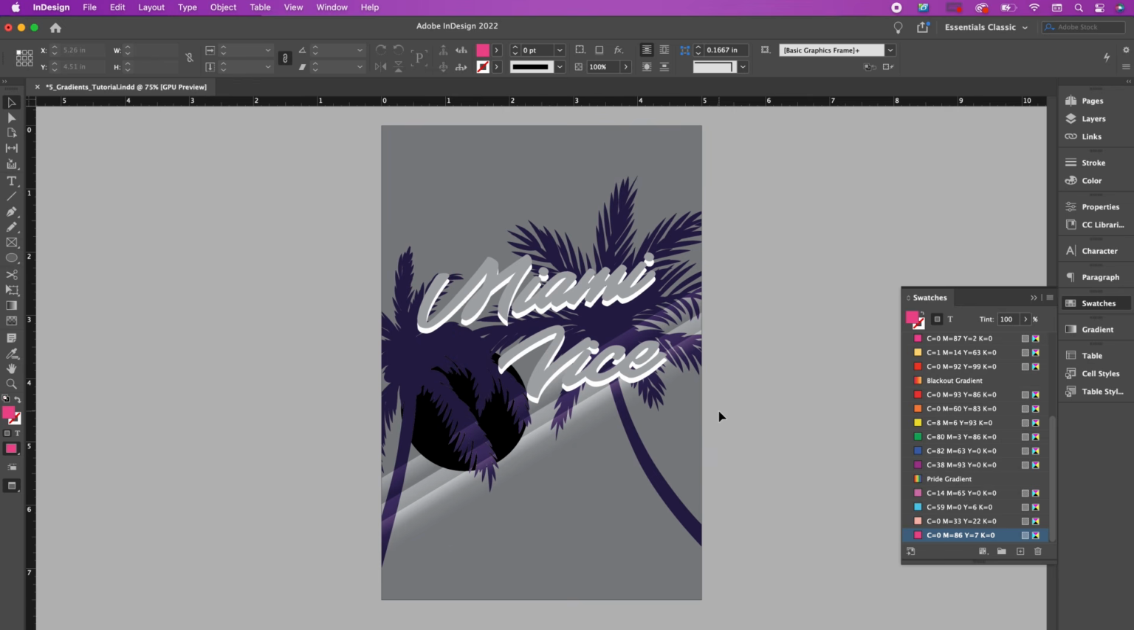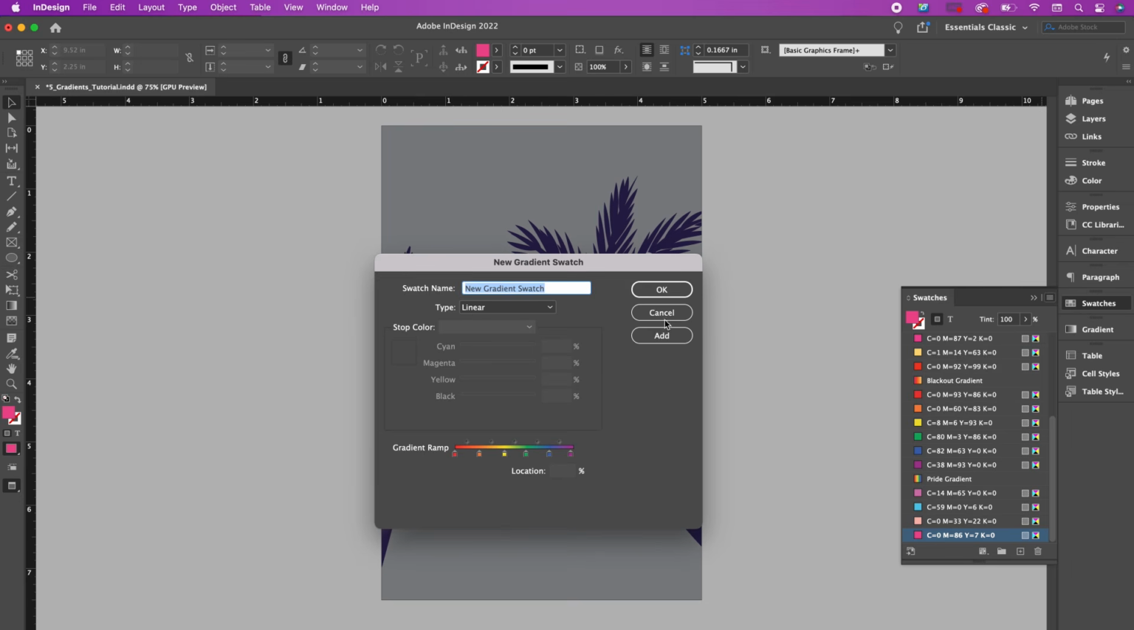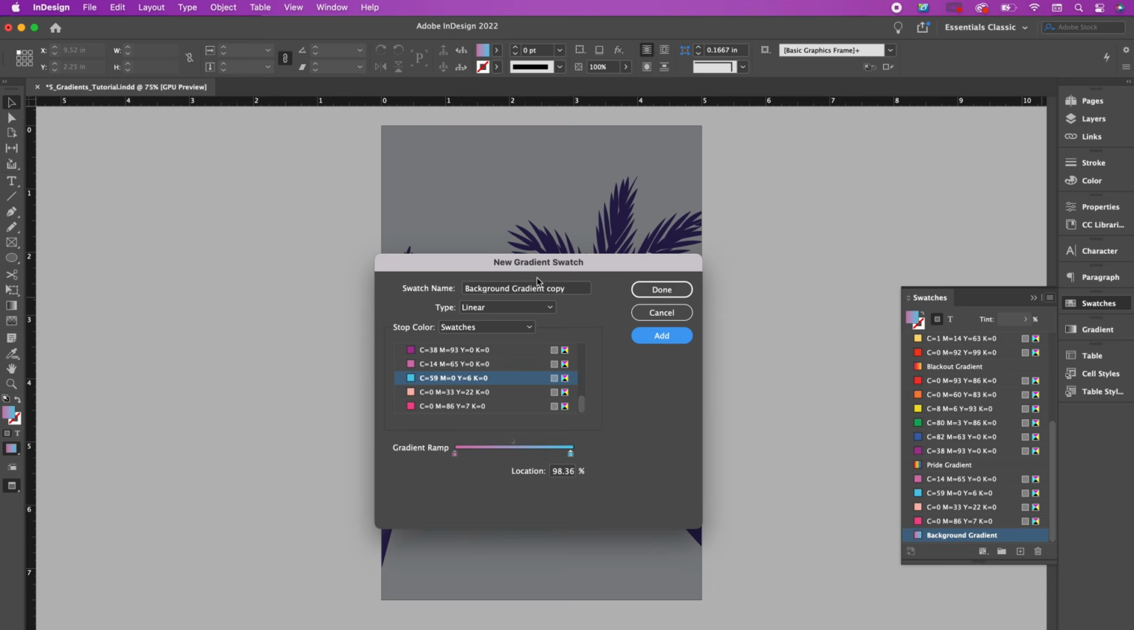Now we're going to make two gradient swatches. For our first gradient swatch, I am going to be naming this the background gradient. And we're going to use the first two swatches that we created. Now for our foreground gradient, we're going to select the last two swatches.